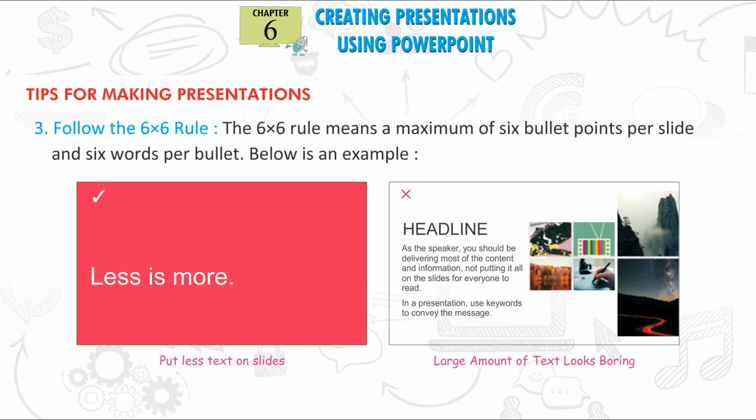Follow the 6x6 rule. The 6x6 rule means a maximum of 6 bullet points per slide and 6 words per bullet. Below is an example.